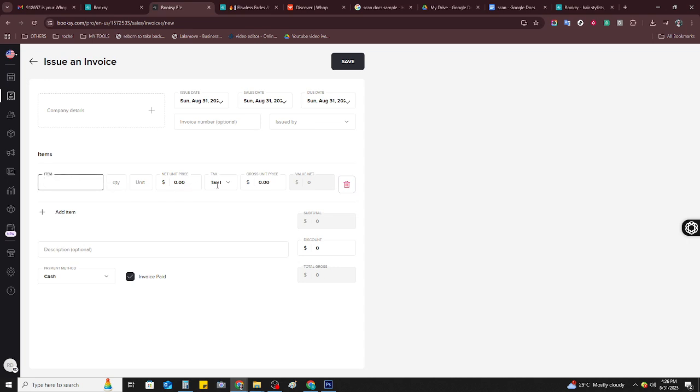When setting the invoice details, you'll want to assign an invoice number. Booksy does provide a number automatically, but feel free to edit it to fit your own organizational system. Also, decide on a due date for the payment. This helps to set clear expectations with your clients. Once everything looks good, you're ready to send the invoice.